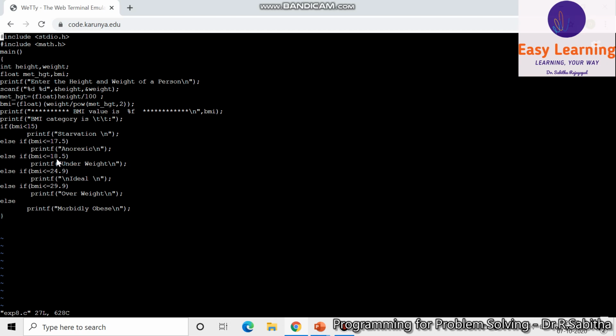If it is between 18.6 and 24.9, it is ideal. If it is between 25 and 29.9, it is going to be overweight. Or else if the value is greater than 30, it is going to be morbidly obese. So this is how you will be using multiple if statements in order to print the BMI category. Let us check with the test cases.